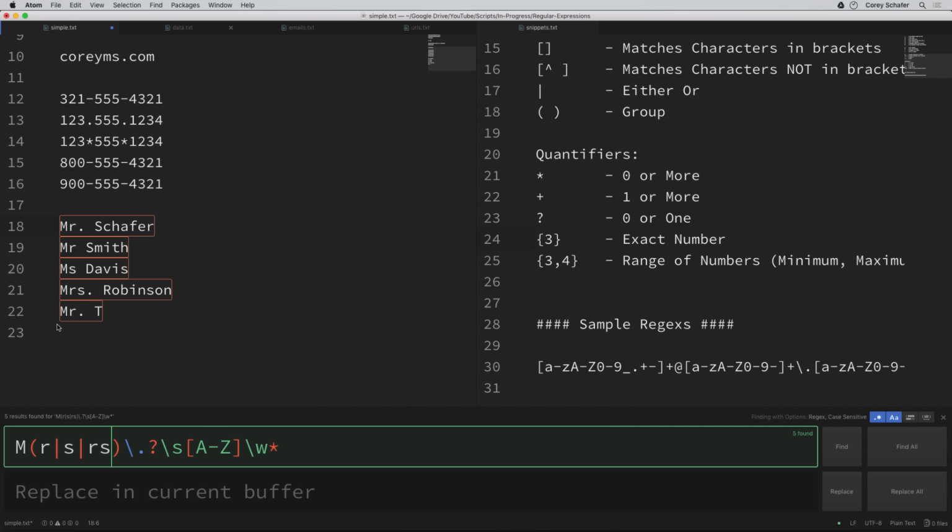So let's do a quick walkthrough of this one more time to make sure we know what's going on. So we have a capital M to start, and then that capital M is followed by either an R, an S, or an RS. And then we are looking for a literal period, and this question mark says that we can have 0 or 1 of those. So that is optional. So it's matching the ones that do have that period and the ones that don't. And then after that, we are matching a space.